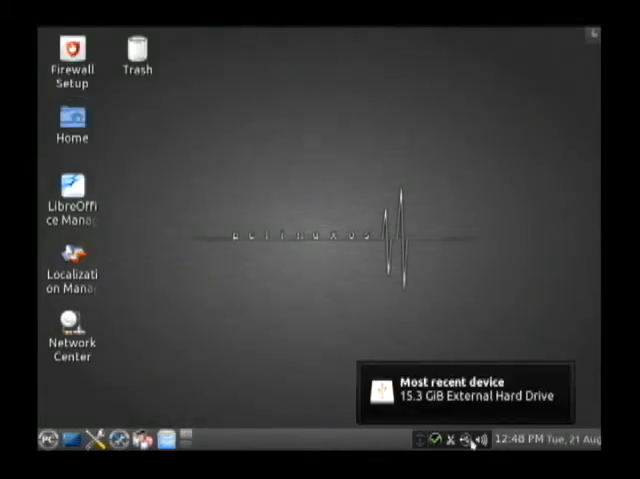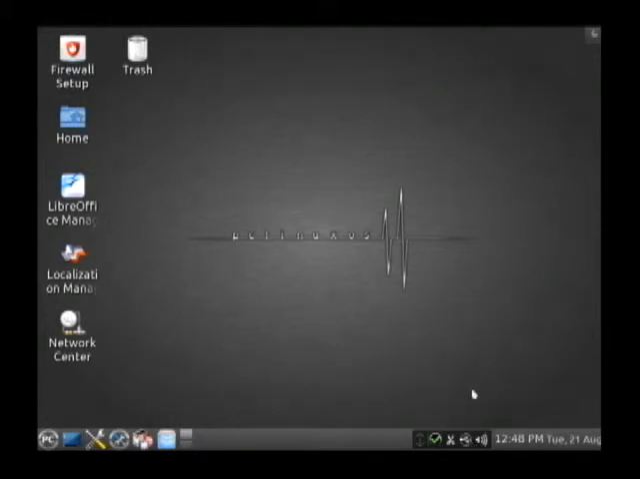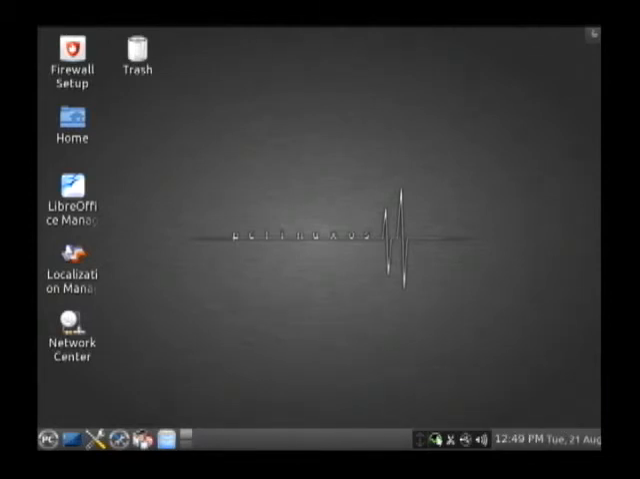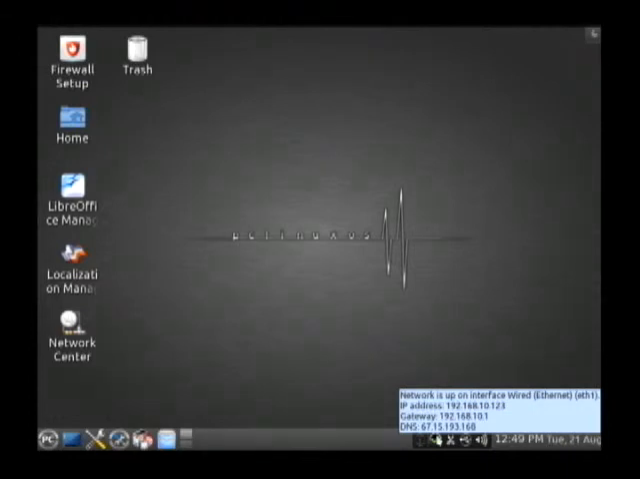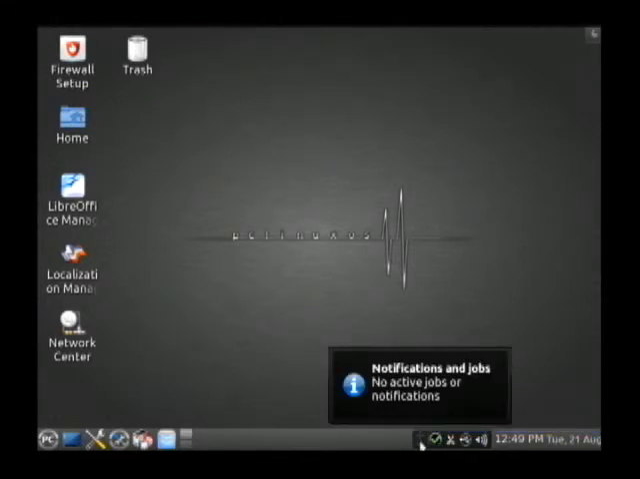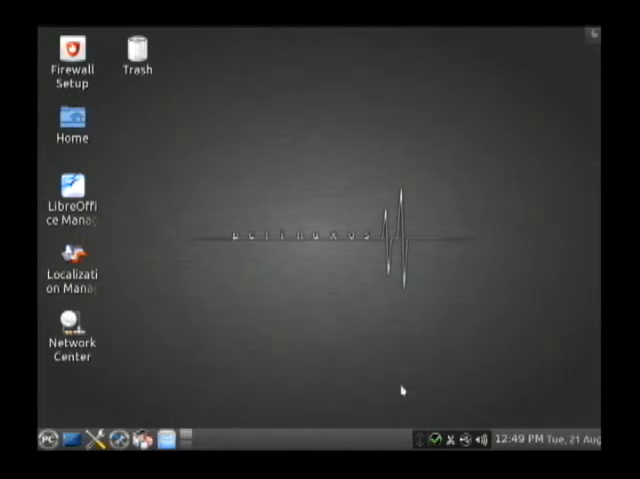Similarly, here there's an icon representing the USB activity. The most recent device is our 15.3 gigabyte external hard disk drive that's plugged in there, our last one detected. Here's also a status of our network. It tells me that I'm connected and gives the details about how. Other information here: notifications and jobs. No jobs or notifications are active. We haven't done very much with this thing yet.